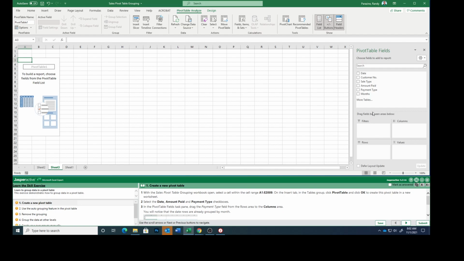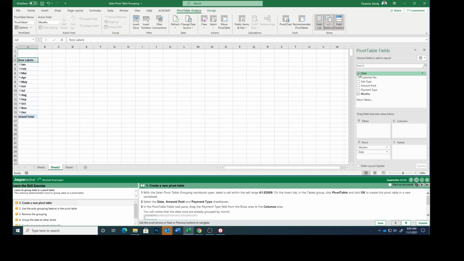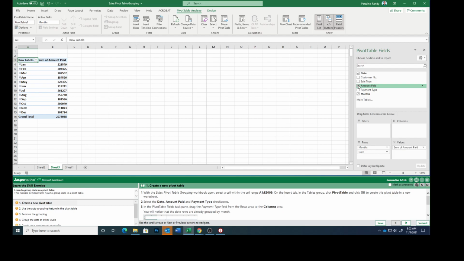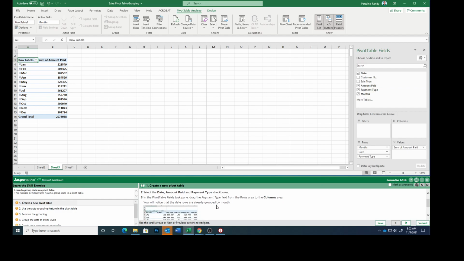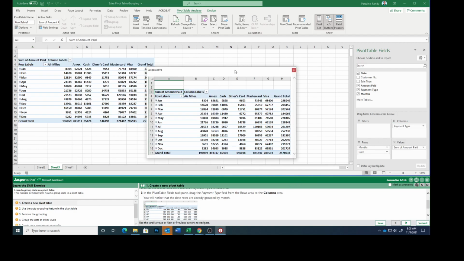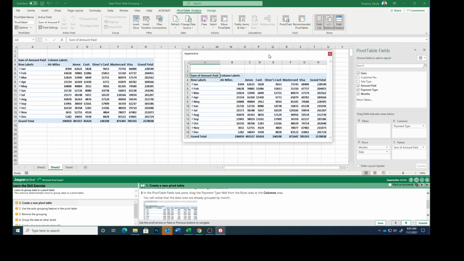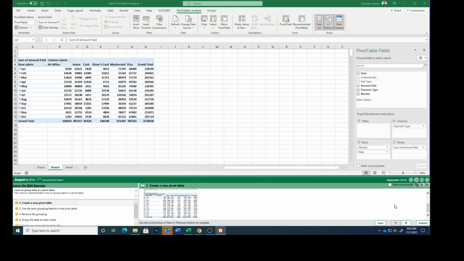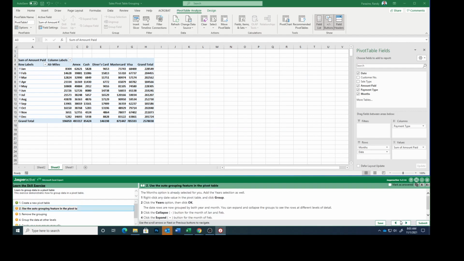Select the date, amount paid, and payment type checkboxes. In the pivot table fields task pane, grab the payment type from the rows to the columns. You can see ours looks like that one. Mark that as answered. Go to the next one.